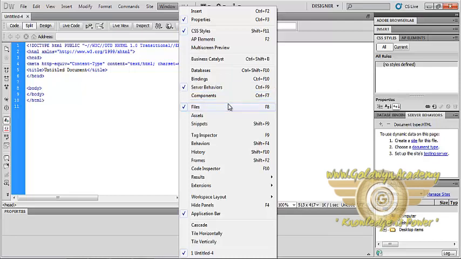Files. It opens the file panel from Windows. You can open any file, any transfer from your file. It opens the file panel from Windows. You can open any file and transfer files between your computer and a remote computer and its shortcut key is F8.